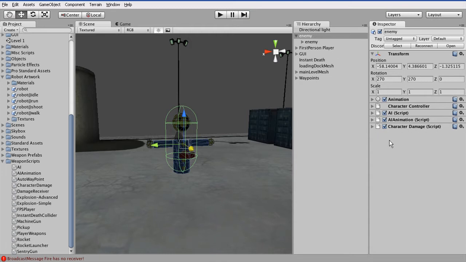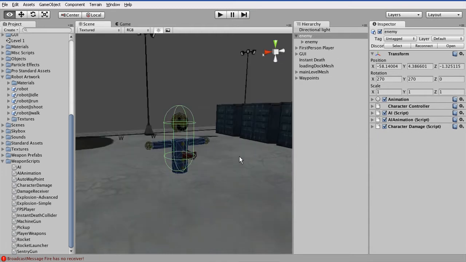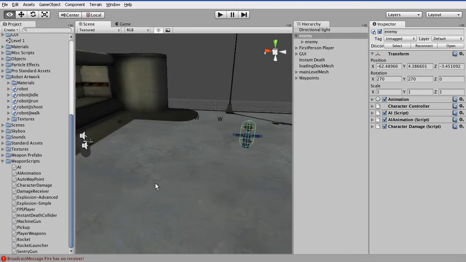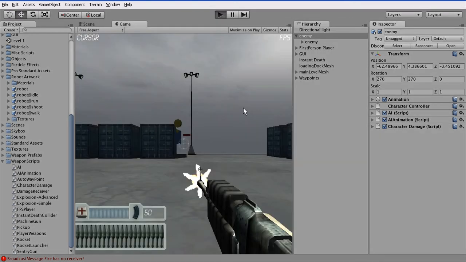All right, so let's take a look. I've gone ahead and added that stuff on there. I'm feeling pretty good. I want to go ahead and test this out. Let's get him a little bit back here so I can see what's going on. Of course, this is going to be from the viewpoint of the first person player over here. Okay, let's go ahead and hit play. Let's see what happens.